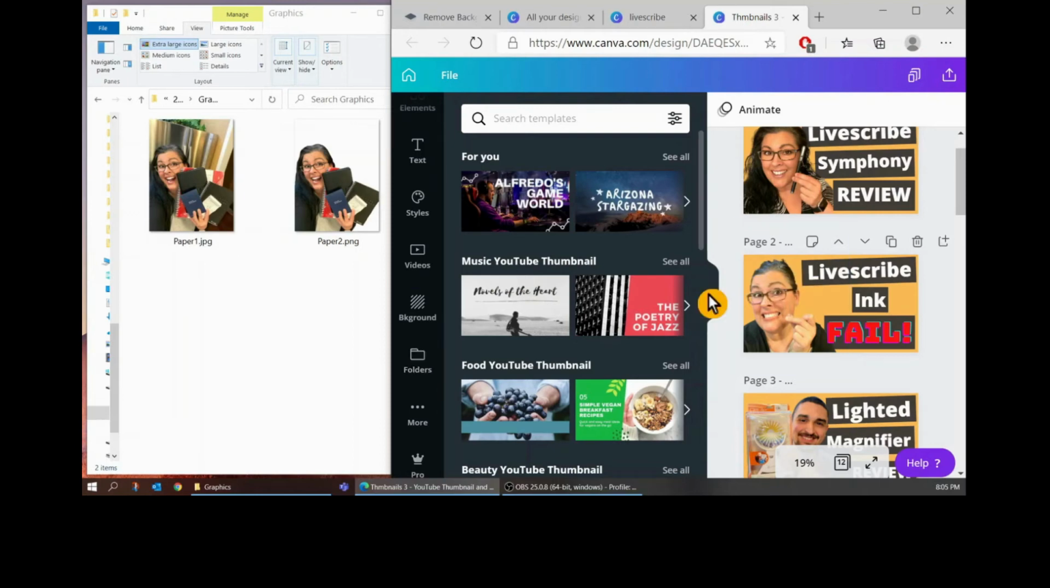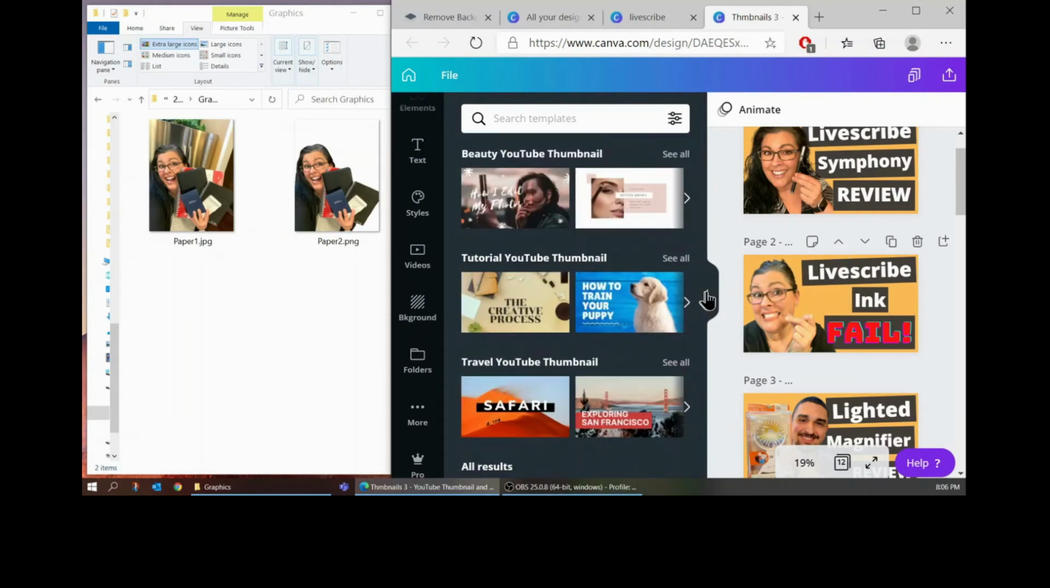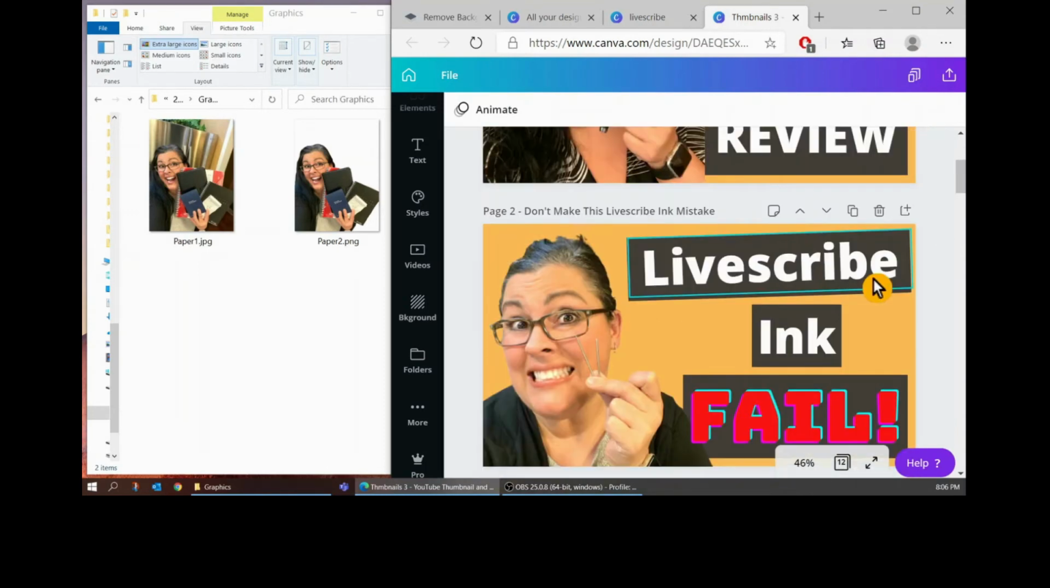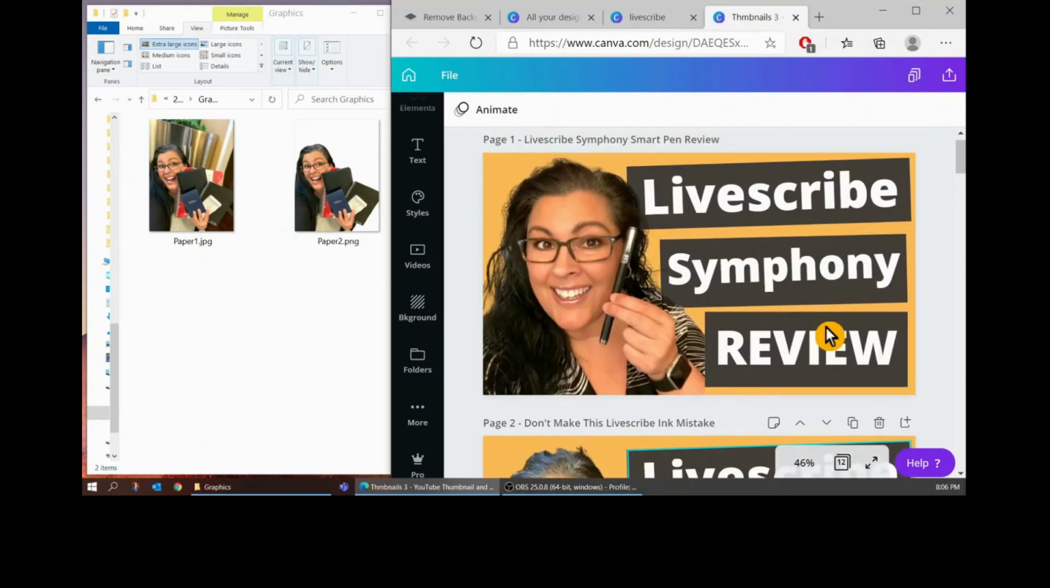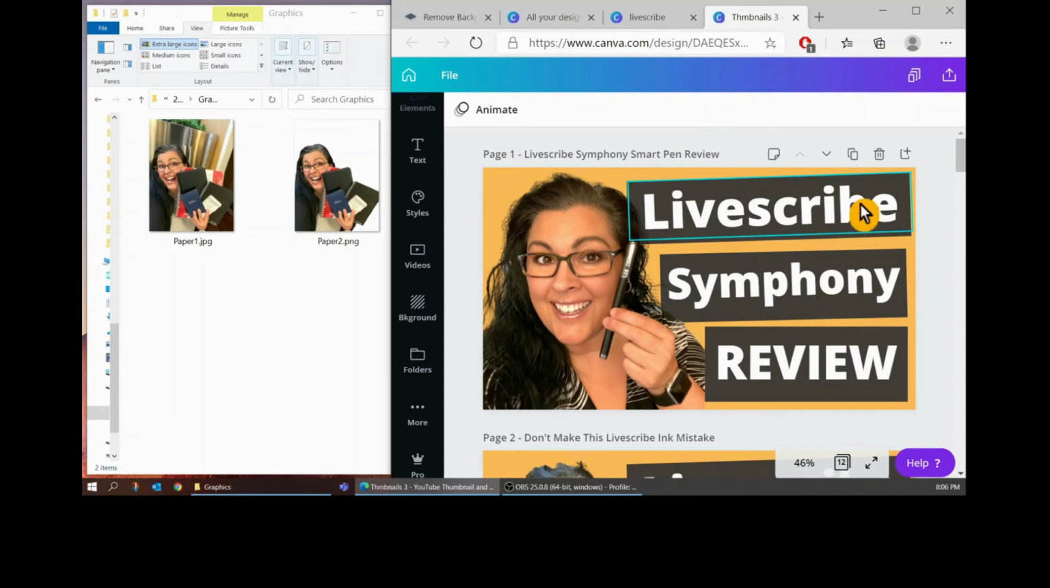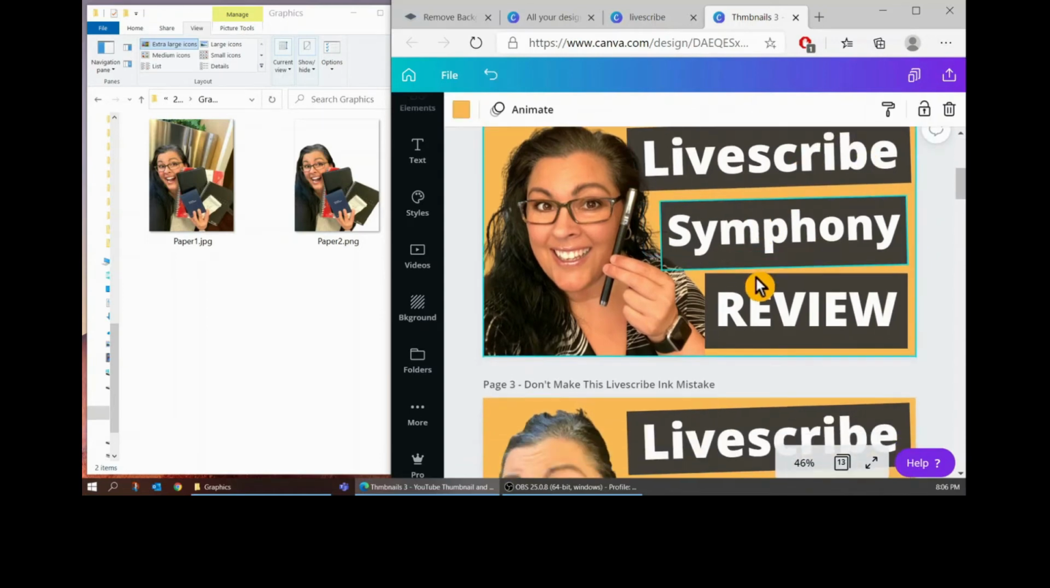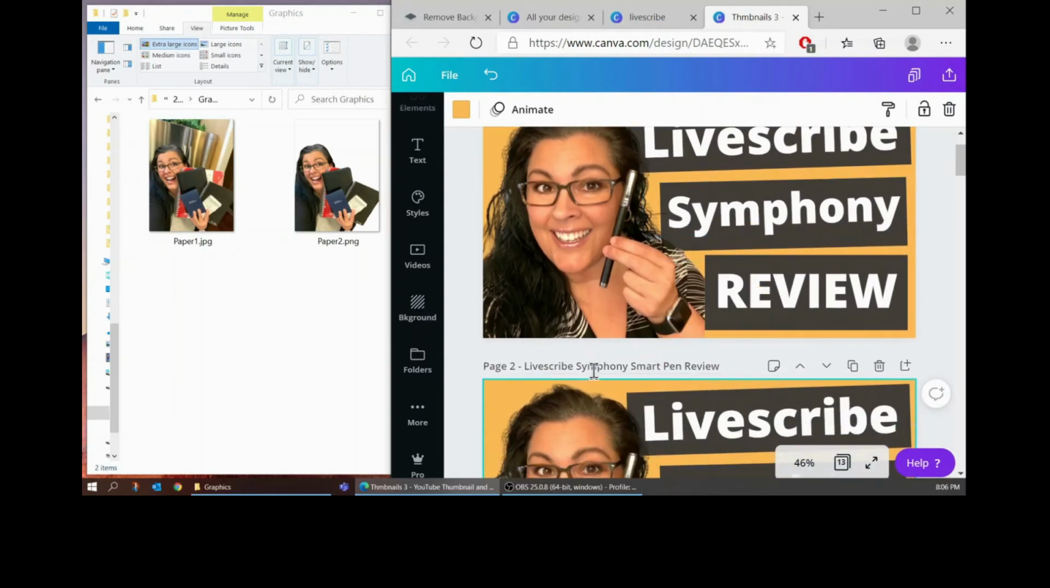Get that out of the way. There's another LiveScribe ink fail, LiveScribe Symphony. Okay, so let me duplicate this one. Now I have two of them. I'm going to name this one.